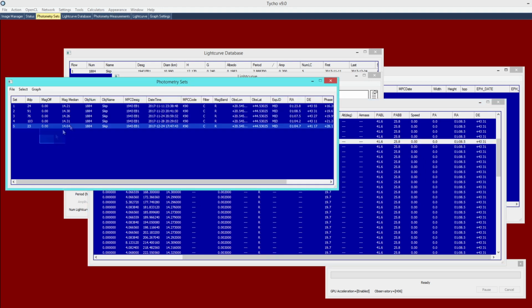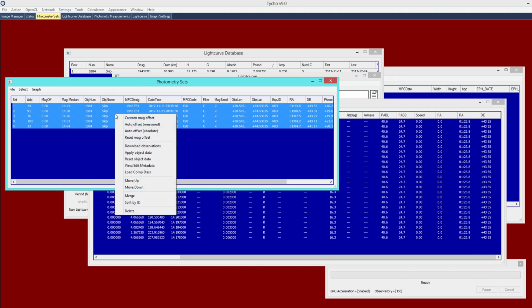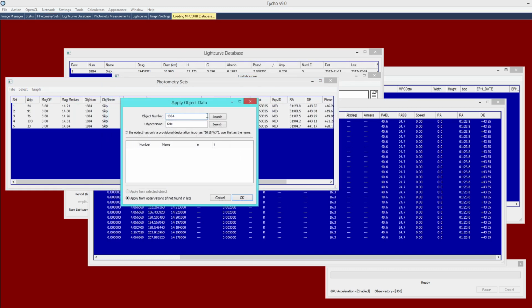The way that works is you simply select all of the photometry sets, and from the pull-down menu, choose Apply Object Data. That gives you a new window here, and you can search by object number or object name, and once you do that, then you can select the item here.